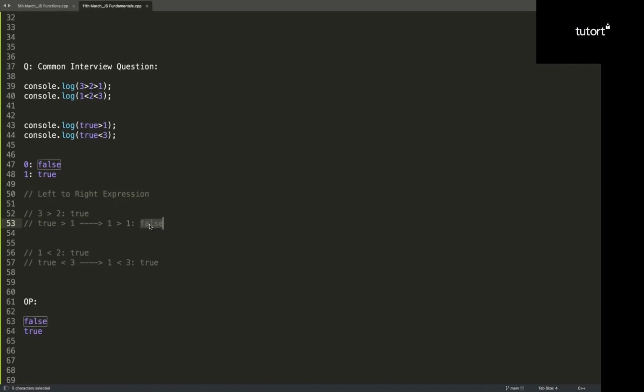So it is false. Other case, when you say 1 less than 2, it is true. Then true less than 3, you cannot compare a Boolean with that number. So in that case, it will typecast, it will become 1, 1 less than 3, true. Output is this. That's why this is false, but this is true. Okay. I hope everybody is clear with it. Any doubt, please let me know.